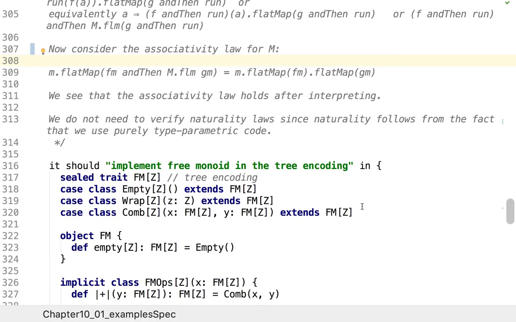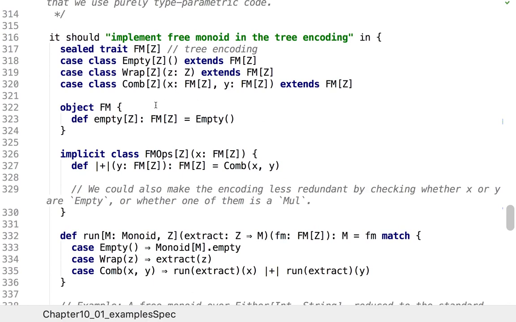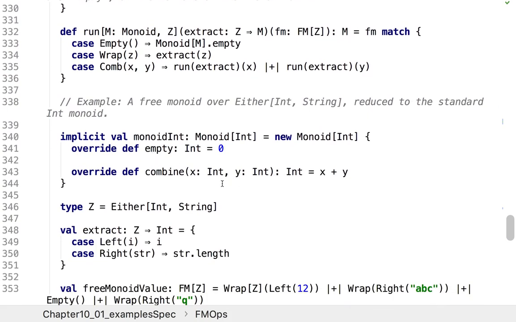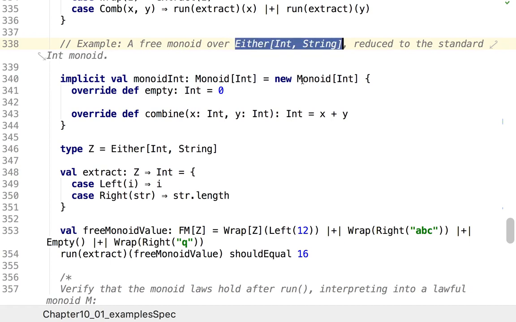Let's look at the code. So here is an implementation of the free monoid generated by type Z. So Z is some domain-specific type, and we have this combination, and we just implement what I said in the slides. And here's an example of using this definition. First I define a monoid of integers in the standard way, and then I want to do a free monoid over this. So this was my example in the slides. So I define z to be that, then I define an extractor. Extractor is a function from z to integer.